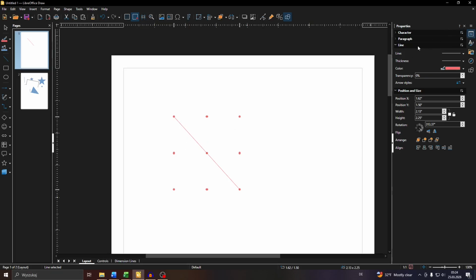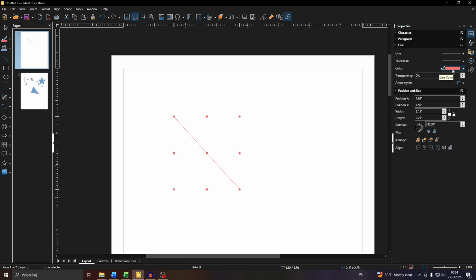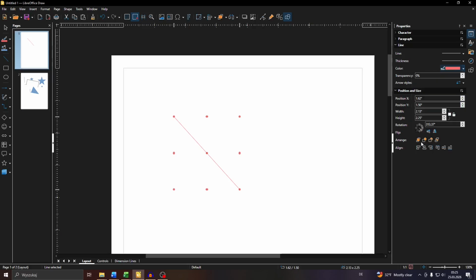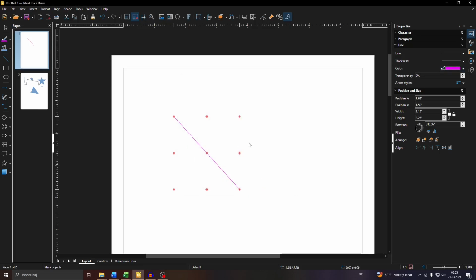And here guys, expand the line tab and click into the color tab and pick a color from here. You may also go with a custom color and use, for instance, that menu to pick a color here. For example, let me go with this one, click into OK, and that's how your line would look like.